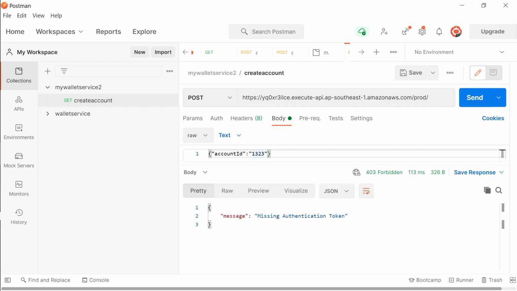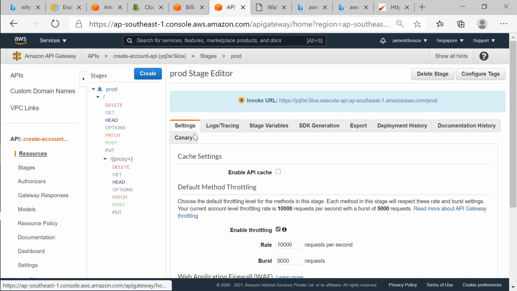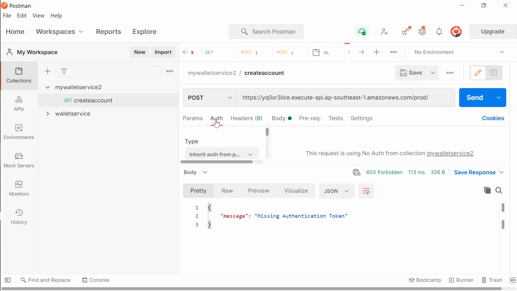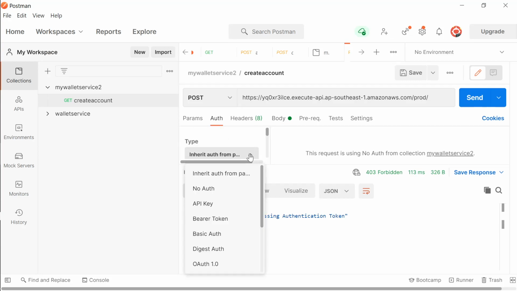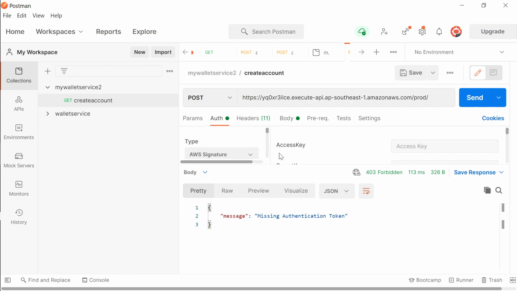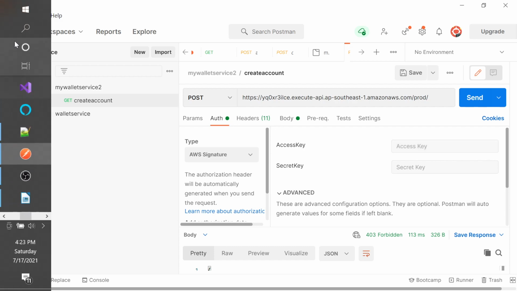It says missing authentication token. This is an authorization issue because this IAM setting is taking place. You have to provide an access key. So you have to go into authorization, and you can say I want to authorize using AWS signature. Let us remove this part. If you look at how the signature looks, you have to provide an access key and secret key over here. So let us try.